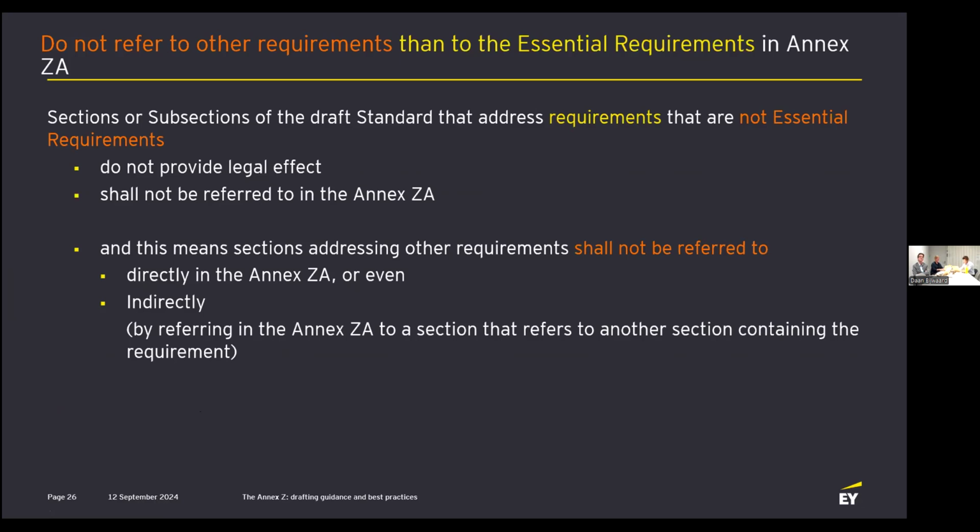So this means the directives or regulations under the new legislative framework sometimes contain additional requirements in the text of the directive or the regulation. But we know that there is a particular place in the regulation or the directive where we have identified the essential requirements. Please, the Annex Z only has to address the essential requirements, not other requirements that may be contained in the text.